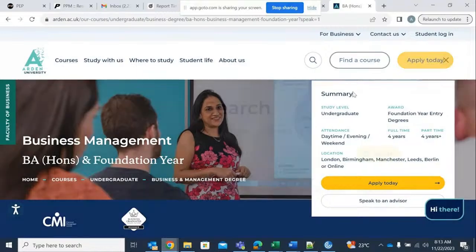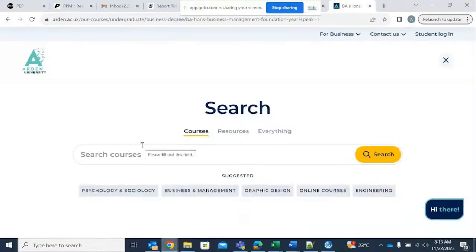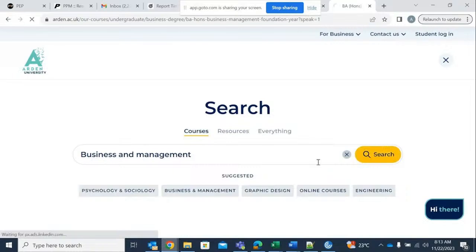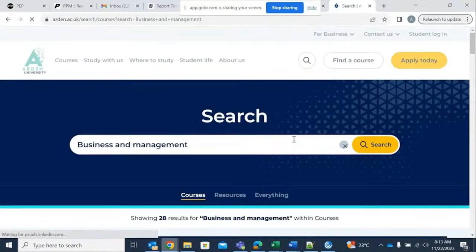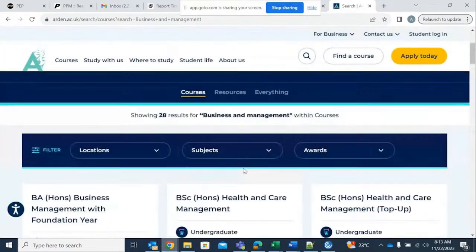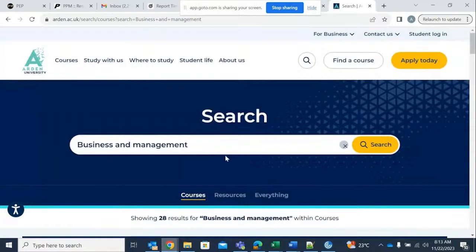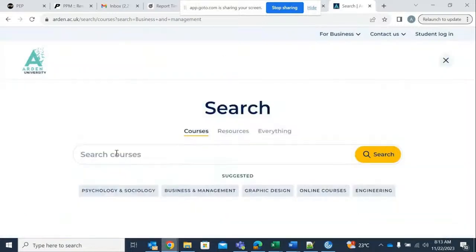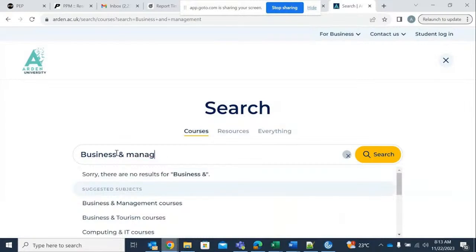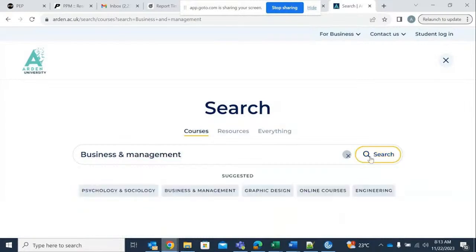And here also, if you see the course name, if I search for any course name, like business and management, and the moment I click on the search button, whether it is displaying all the courses related to business and management or not, whether the search filter is working fine or not, we'll test that. I will show you one thing here. Instead of "and", I will give the ampersand symbol and try to click on search.